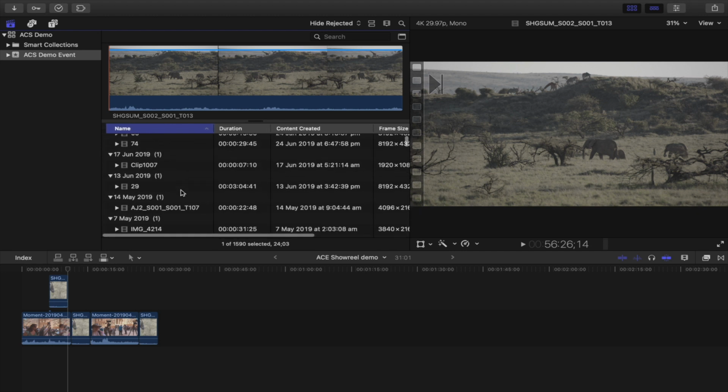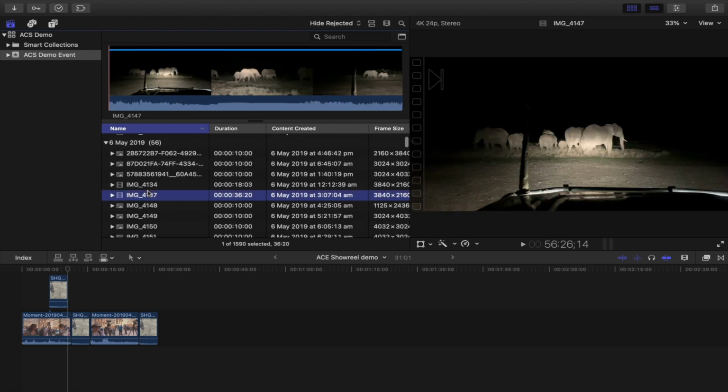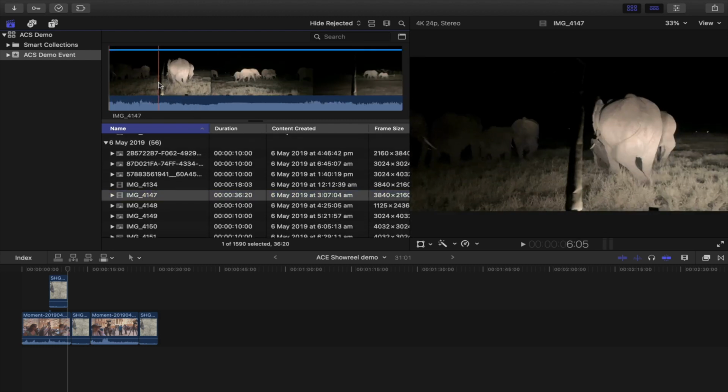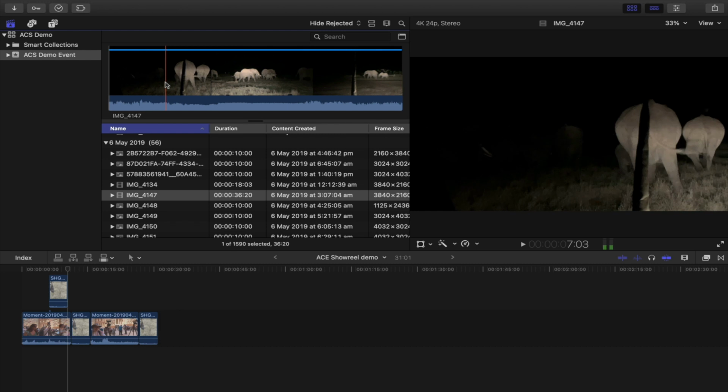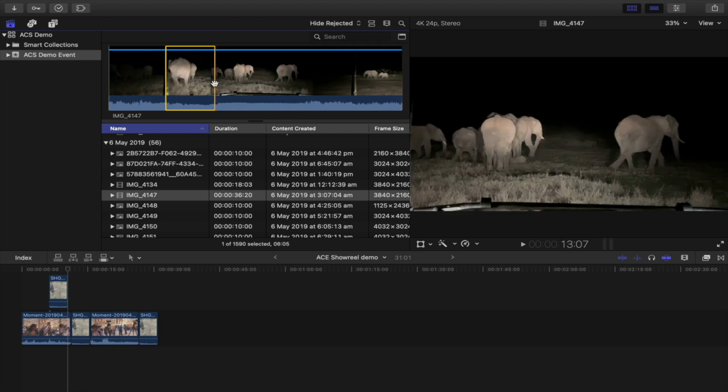Just go ahead and find something semi-interesting to get some footage of. So here we've got some elephants, and I'm going to put an in point here, and I'm going to move my mouse, or I could use the J, K, and L keys to get to where I want my out point and put an out point there.